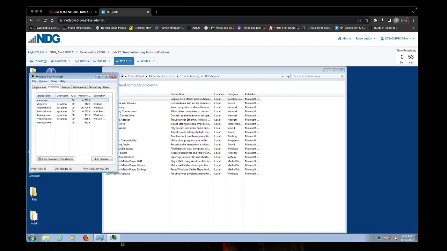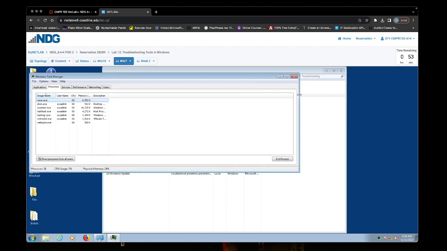This launches the Windows Task Manager. This tool monitors applications, processes, and services running on the system. Task Manager can be used to start and stop programs and processes. It will also show you information about your computer and network performance. Ensure that you are in the Processes tab. I am in the Processes tab.